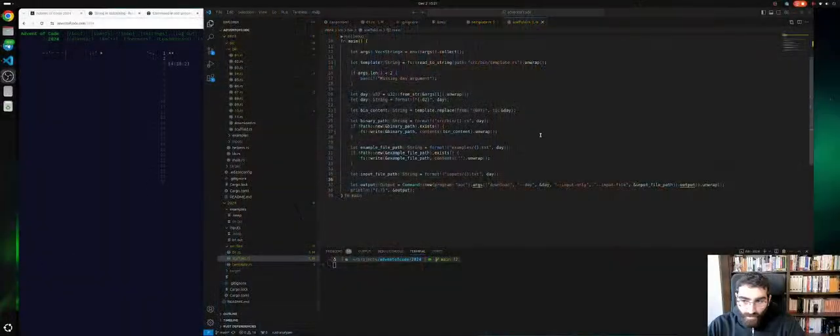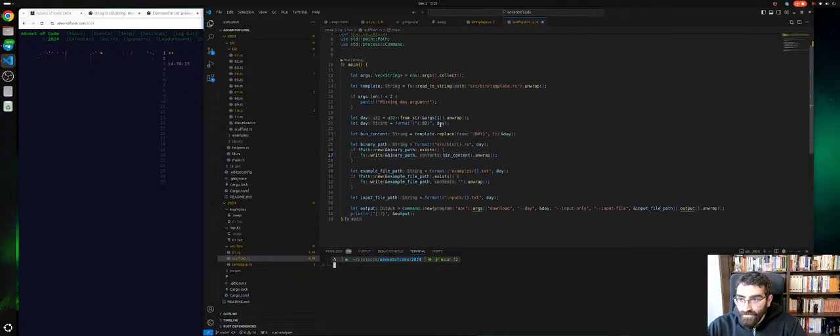Okay, so today is day 2 of the Advent of Code adventure. Let's go on and solve the second day. But first, let's start from where we left off yesterday and fix our scaffolding code. So this is our scaffolding code.